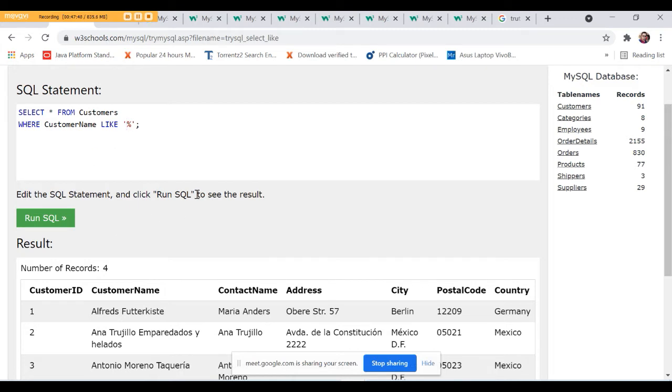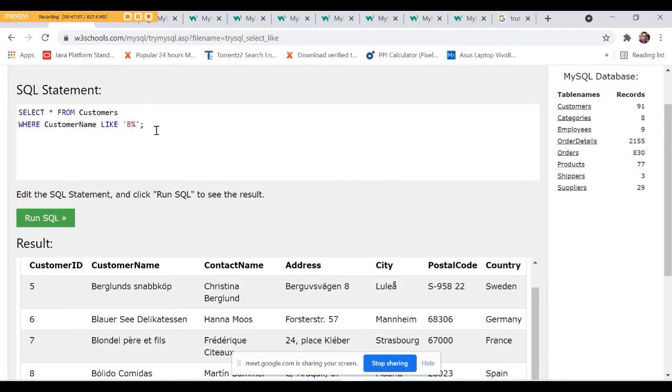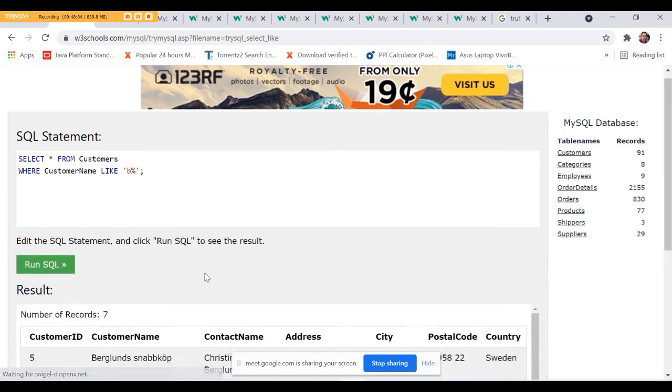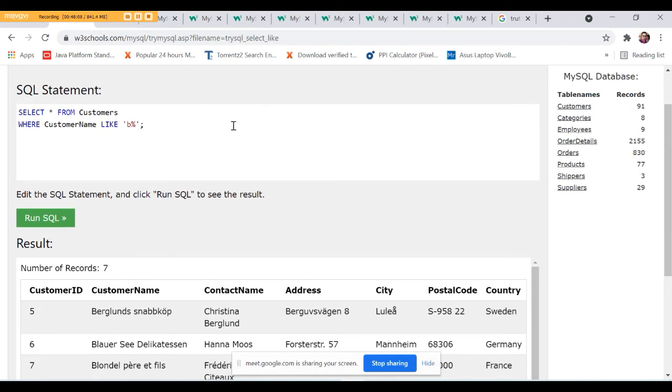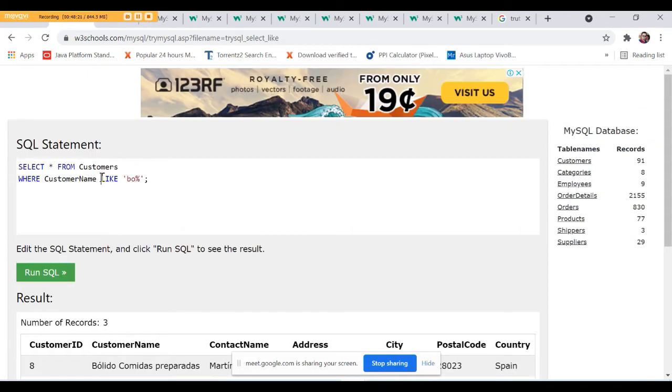Let's try if the customer starts with the letter B. Oh, it can be capital or small. So it is not case sensitive. Let's write a small b. Yes, it will still display. So this is not case sensitive. Right? So let's say a customer starts with BO. Yes, there are some.